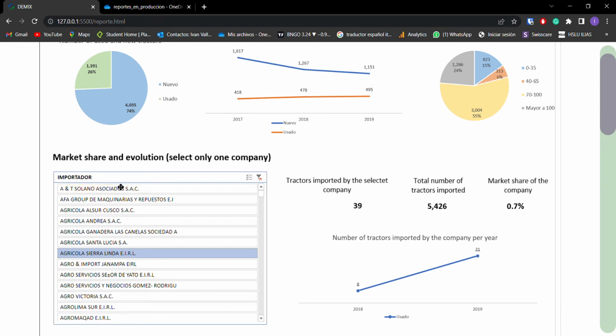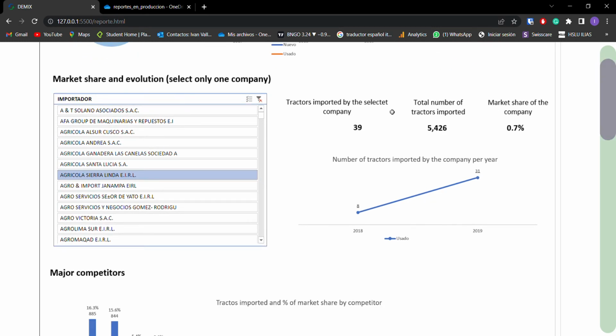Now, the next section talks about the market share of our company and the evolution of our company. So in this filter, we can select the name of our company, and then we will see how many tractors we have imported and the total number of tractors imported to the country. And with this information, we can calculate our market share. And then in this graphic, we can see the tractors that we imported per year. So we can see our evolution. In this case, this company is importing more tractors every year.